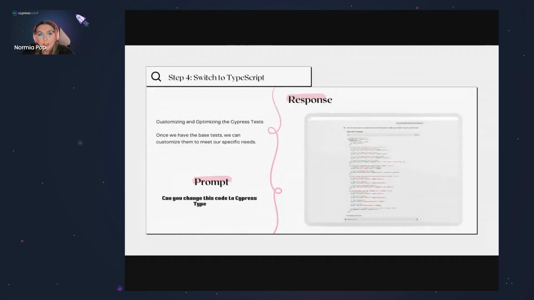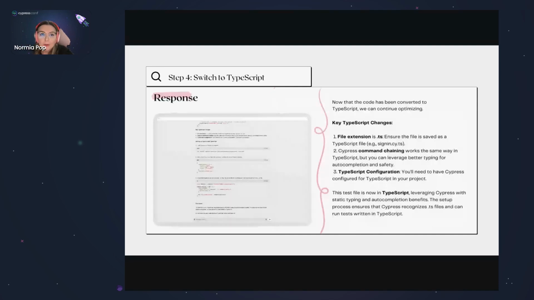The next step is switching to TypeScript. We ask it to convert the Cypress tests into TypeScript, enhancing code readability and adding static typing. Here is the prompt that we've used. Can you change this code to Cypress TypeScript? ChatGPT modifies the syntax for TypeScript, covering essential aspects like file extensions and TypeScript configurations, making our tests more maintainable and safer to use. After converting to TypeScript, the tool explains the additional setup steps.